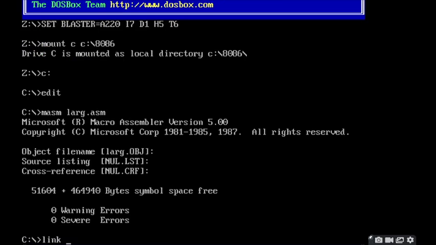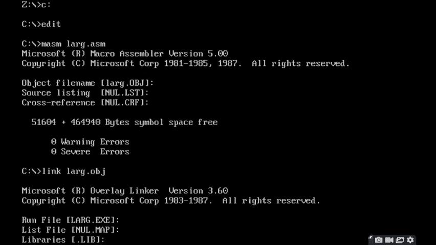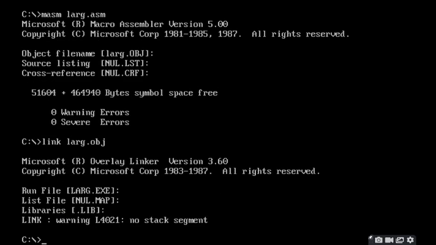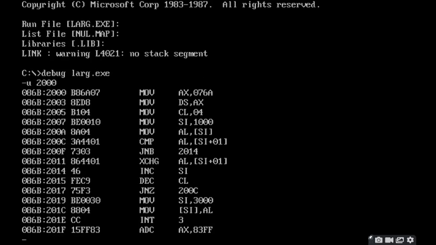Now link the object file so that we can get the execution file. It is free from errors, so directly go for debug large.exe. Unassemble the program right from 2000H. This is the location where we have started writing the program. So at 2000H, our program is there.